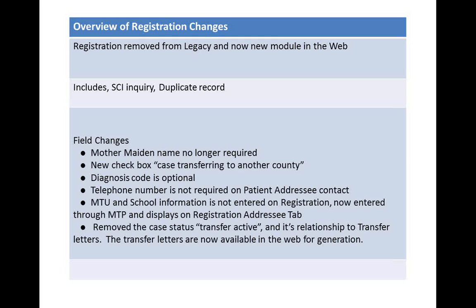Then another change that we made that's pretty significant is that the diagnosis code is now optional. We allow you to register the case into CMSNet without a diagnosis code. However, when you make the case eligible in medical eligibility or issue service authorizations, the case does need to have an ICD-9 diagnosis code assigned. And when you do make that assignment of medical eligibility, we back update registration.